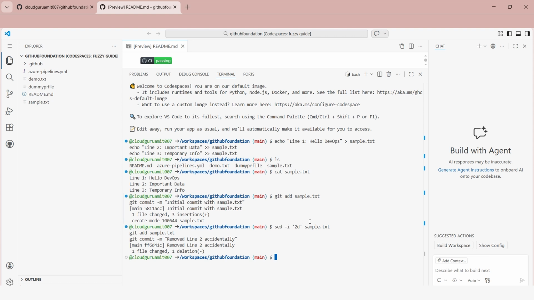So now at this point, let's again view the contents of the file, sample.txt. There we go. Line 2 is missing, right? The important information we had previously is now deleted. If you look at the previous history, we had line 2, but now someone has deleted important information, that is line 2. Now we need to recover it.